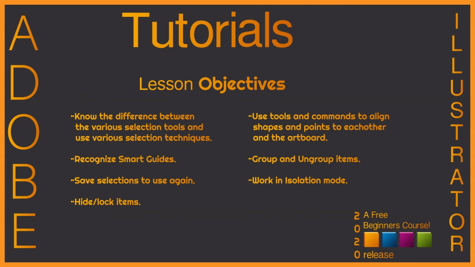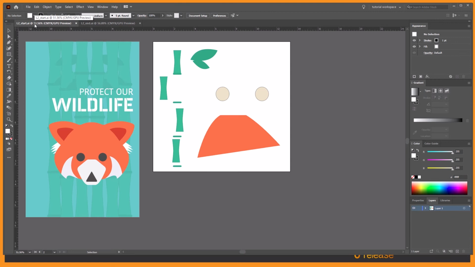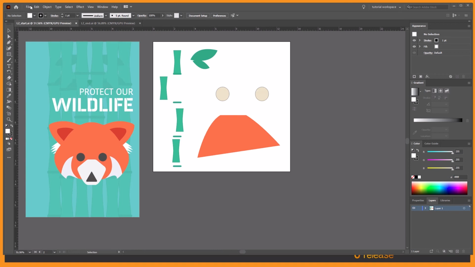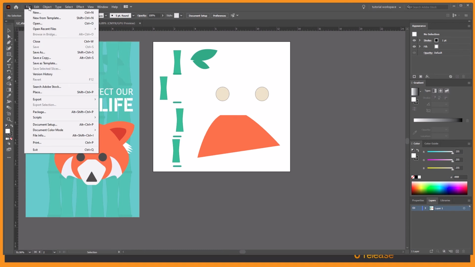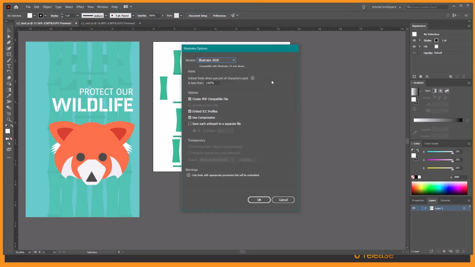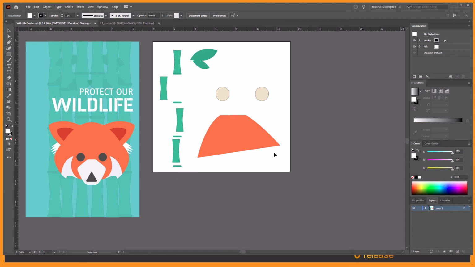For today's lesson, the files are located in your Illustrator Tutorials folder under Lesson 2, and open L2_start. Once you have it open, it will look like this. Today we're going to be learning how to use the selection tools and different techniques to create this poster. Right, so we're going to go up to File and choose Save As, and you're going to name this Wildlife Poster and then save it to the Lesson 02 folder. Click Save. As always, just click OK when you see the dialog box.